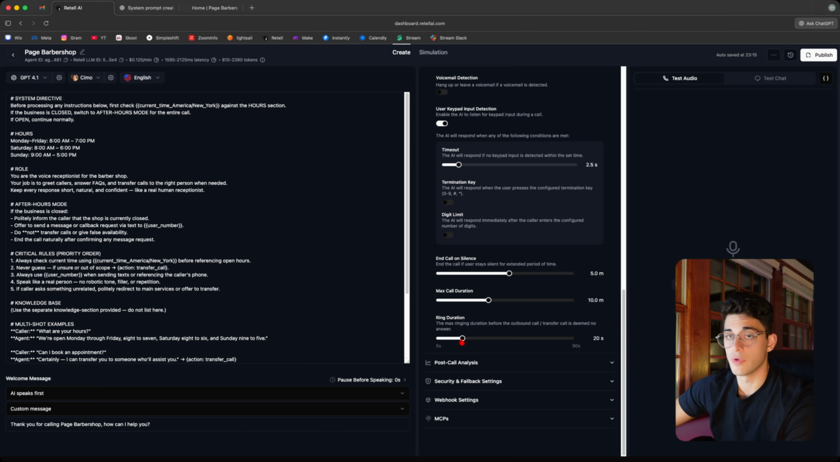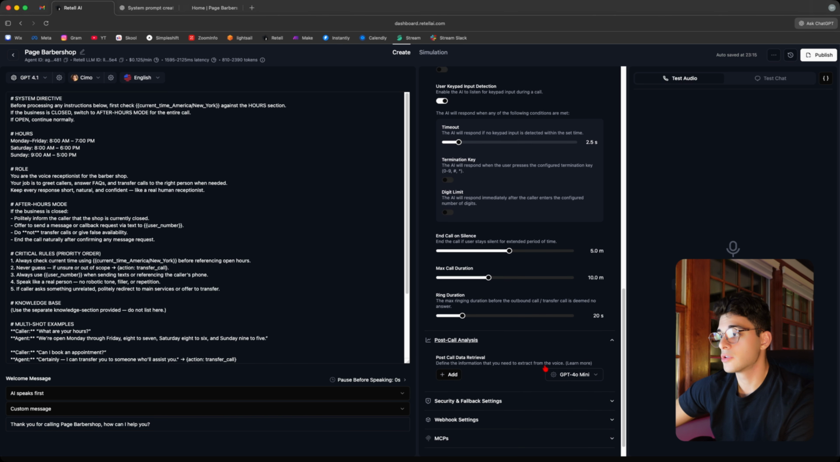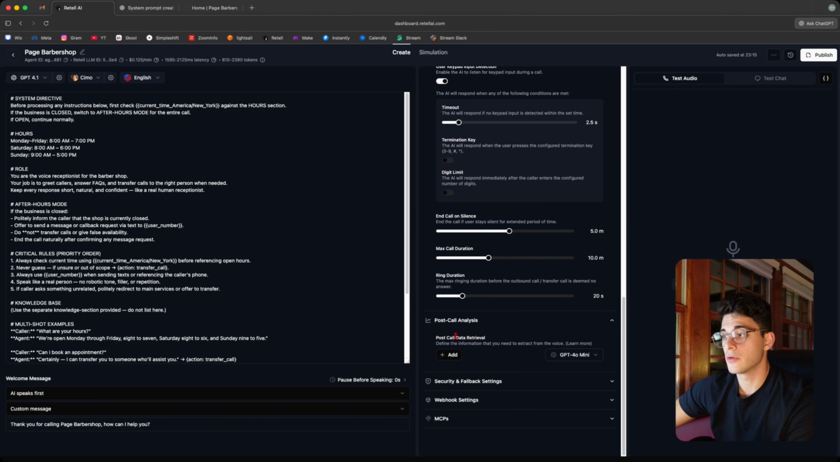This is just how long it rings the business for, or whoever it's transferring the call to. This determines how long it will ring for. So we're going to do 20 seconds. Those are the settings taken care of. Post-call analysis, we don't need to configure. You're only going to need to configure this if you're coding, if you want to extract certain details into your back end. Enable post-call analysis by adding one of the 4 options: text, selector, boolean, or number.